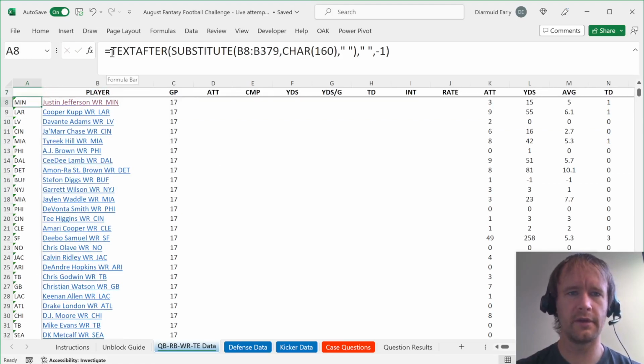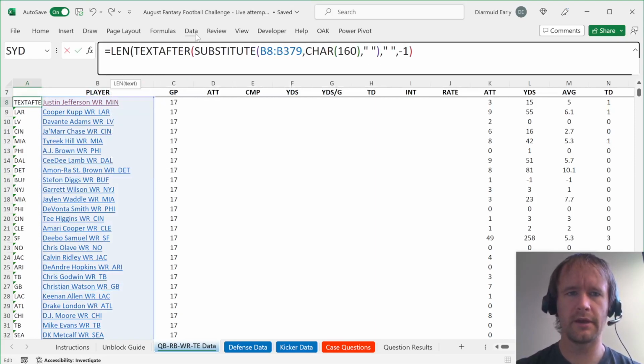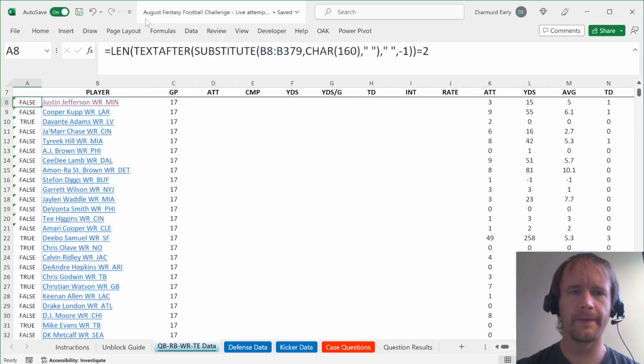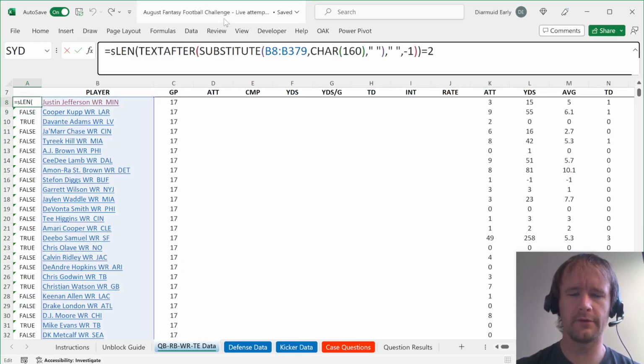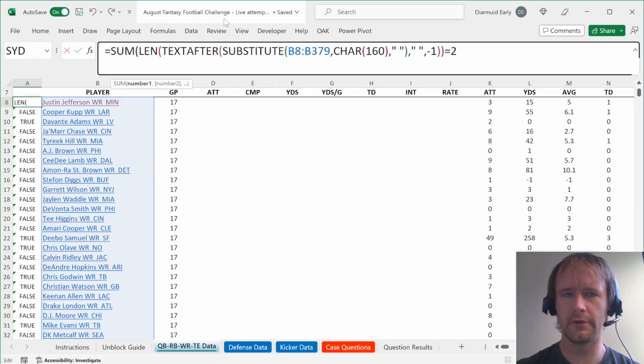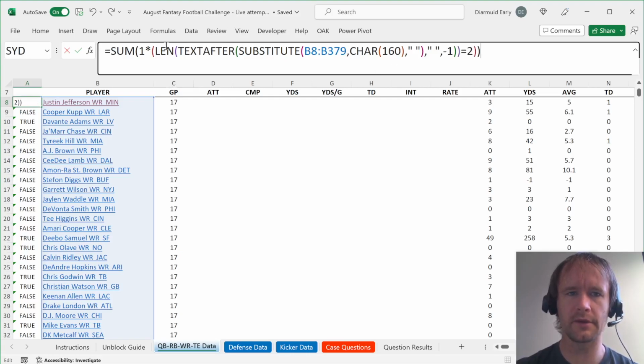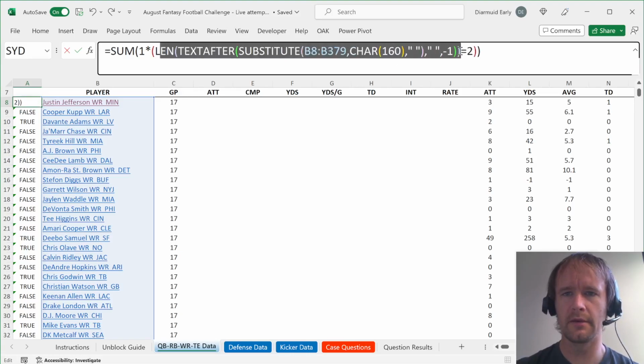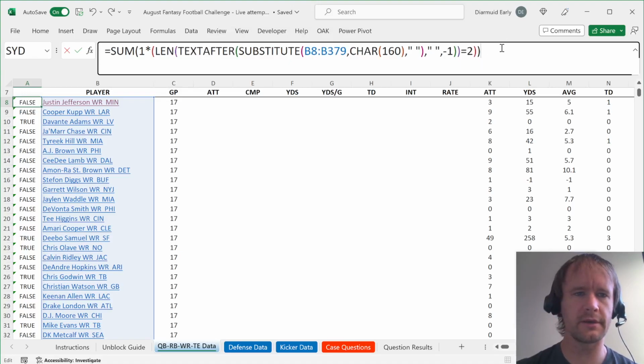And then I can say len of that is equal to, what do I want, I think 2. And then again, just sum of, say, 1 times all of that. You've got to wrap it in brackets, because otherwise you're going to say 1 times the length is equal to 2. And that will give you a range of trues and falses again.